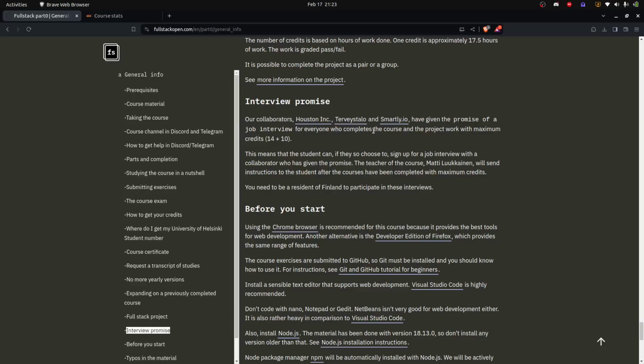Our collaborators have given the promise of a job interview for everyone who completes the course and the project within a maximum of 14 plus 10 credits. This means that the student can, if they choose to, sign up for a job interview with a collaborator who has given the promise. The teacher of the course will send instructions to the student after the courses have been completed with maximum credits. You need to be a resident of Finland to participate in these interviews. So you'd have to be living in Finland for this job interview opportunity.